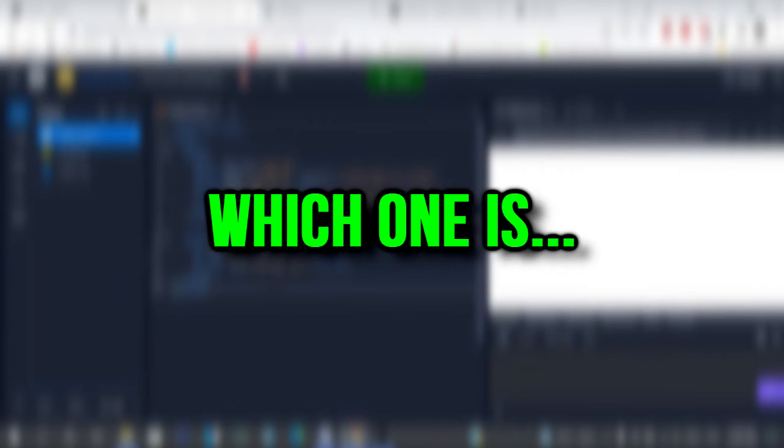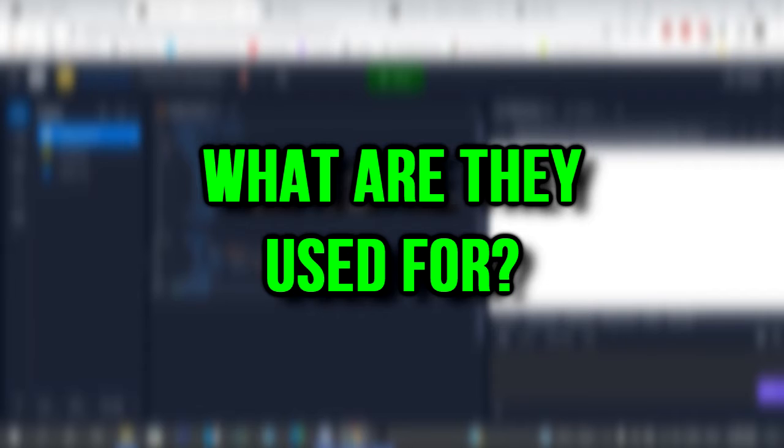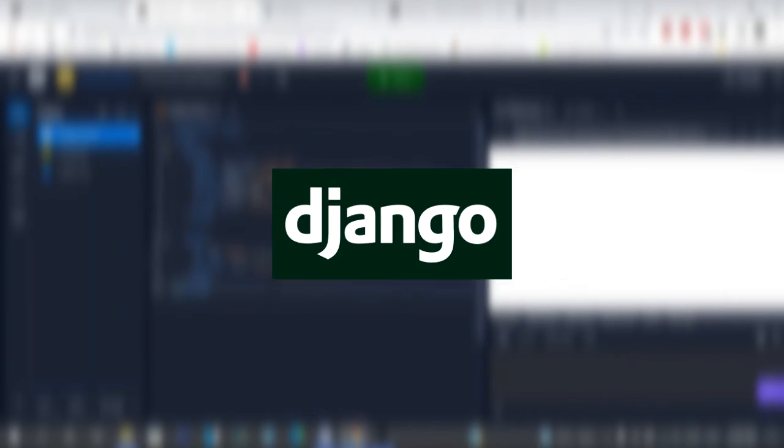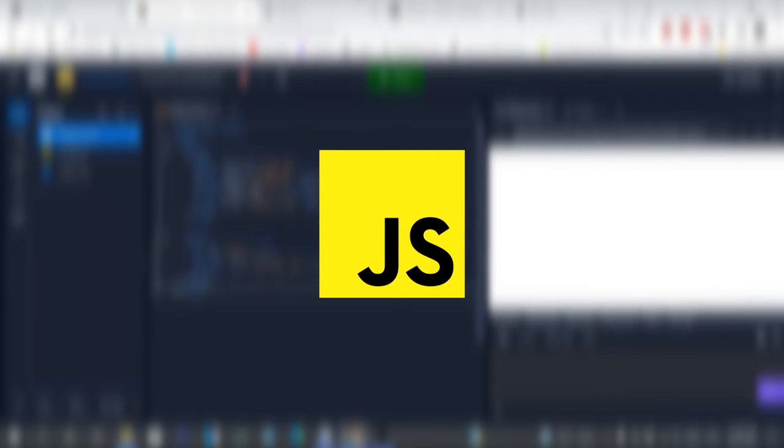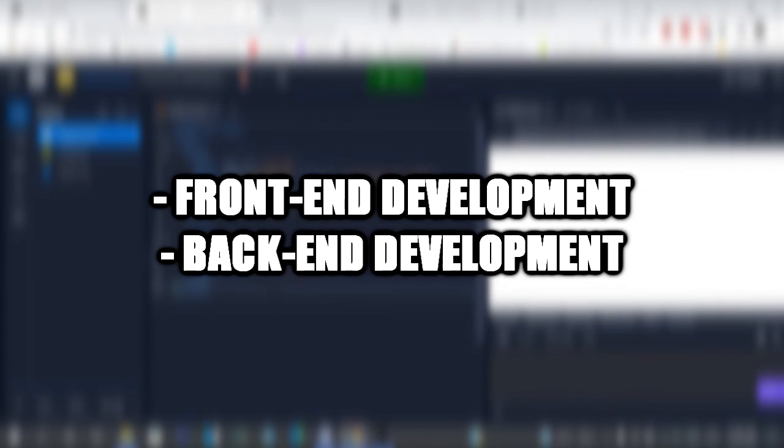Python or JavaScript? Which one is better? So let's get into what they are used for before we answer that question. For Python, you can use it for data science, web development with Django and Flask. You can also use it for machine learning and AI, as well as some backend development, since it's mostly a backend language. With JavaScript, on the other hand, you can use it for front-end and backend development.